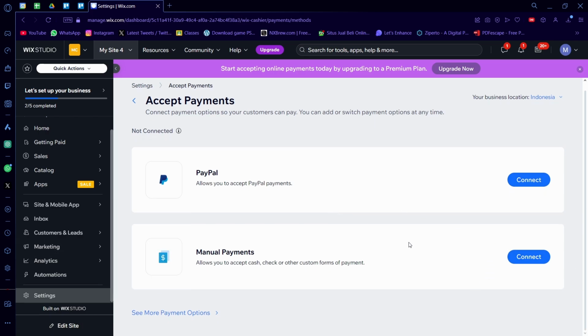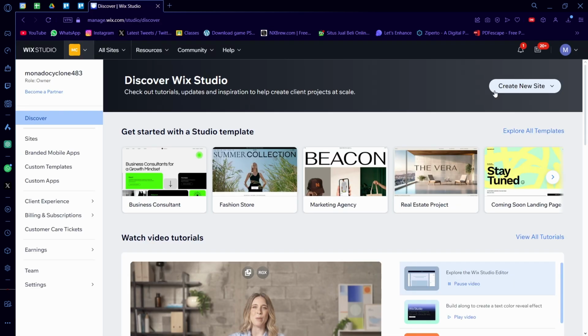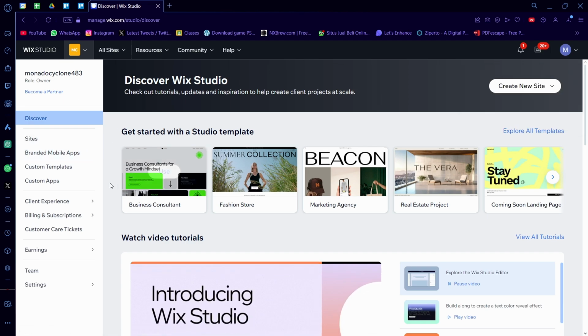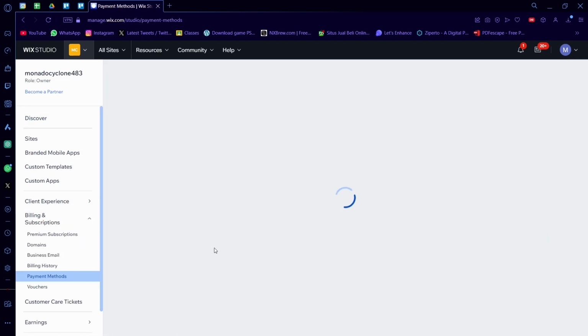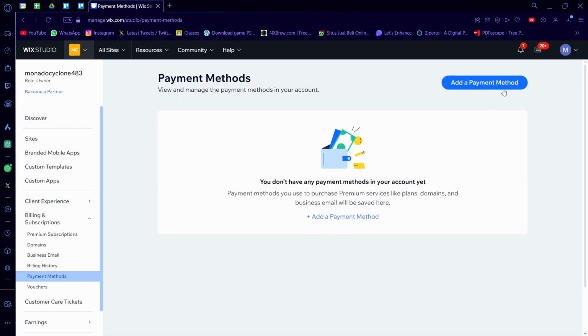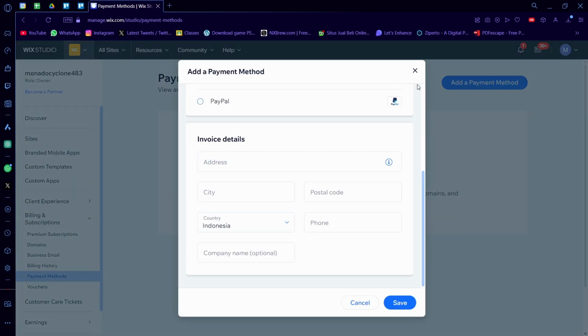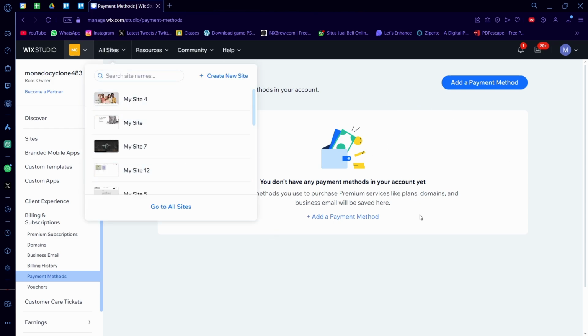If you want to remove payments, you can also remove the payments on your personal account just by clicking this and going to account settings, right? So after you click on this, and you can also click on this Wix Studio, you'll be taken back to the normal dashboard here. You can click on billing and subscription. You can click on payment methods, and here you'll see your own personal payment methods. I can also add a payment method here, but I think it'll take a bit. So if you have any payment methods here that you want to remove, you can also remove them from here. The process is pretty similar to how you removed a payment method from one of your sites earlier.